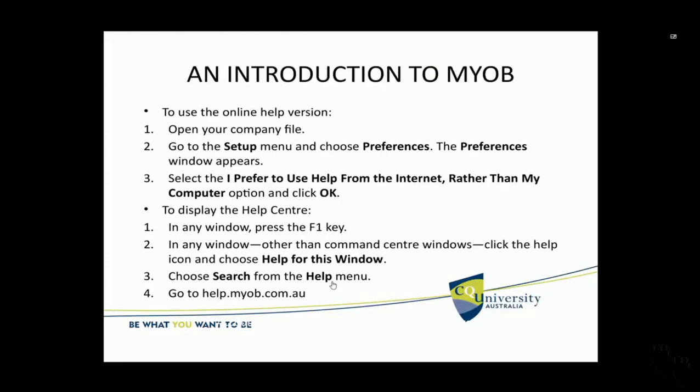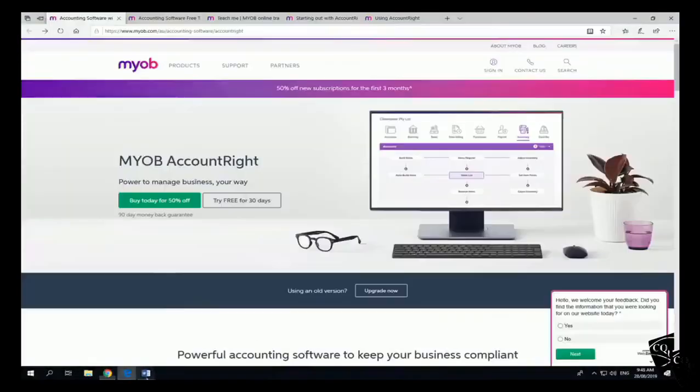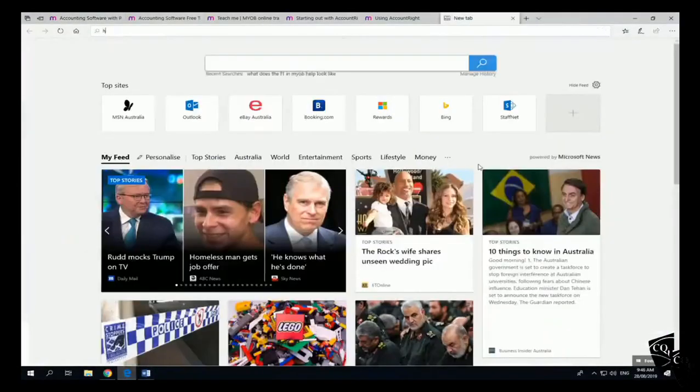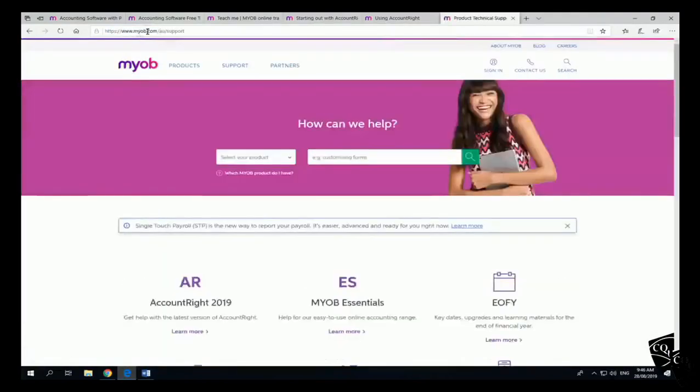If you just like to go straight on the internet to use the online version of the MYOB Help Centre, just literally go to help.myob.com.au. Now, when you enter that in, that will bring you automatically to their MYOB support page, which is a changed URL, but at the moment they're still allowing us to put that in. So if we type in help.myob.com.au, you'll see that it comes up with myob.com/au/support. So that's fine. That's the MYOB help page right there.